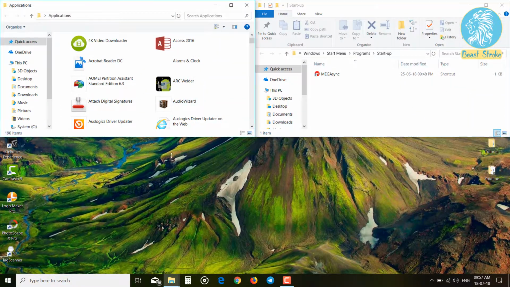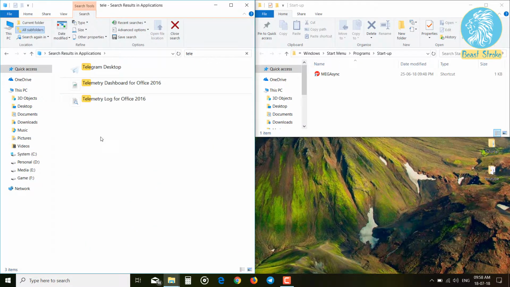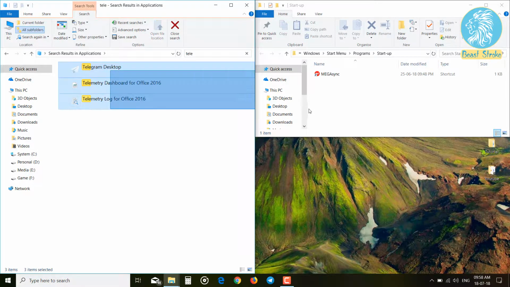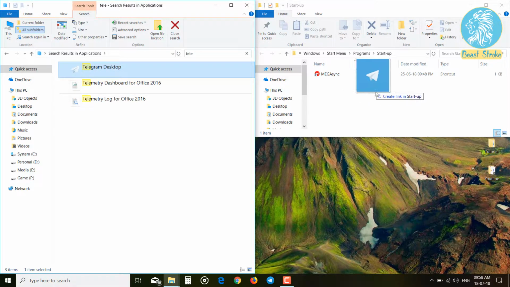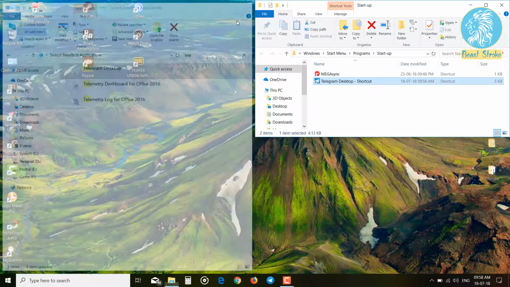Step 3. In this step, copy the app you want to auto start from the applications folder to startup folder. I will use Telegram. I will copy it from applications folder to startup folder. The next time I start the Windows, Telegram will auto start on boot.